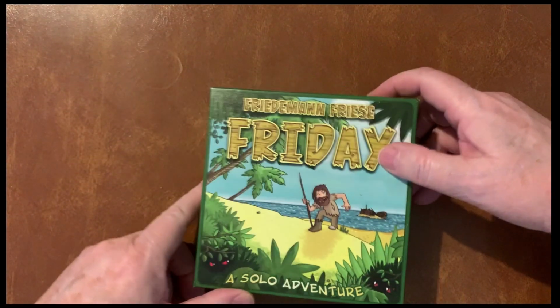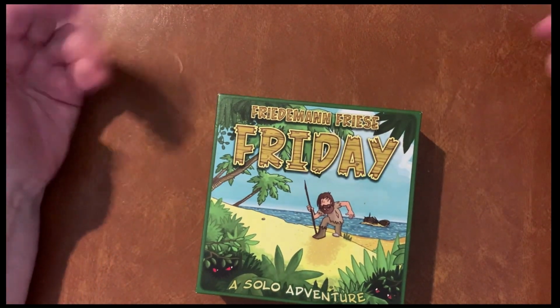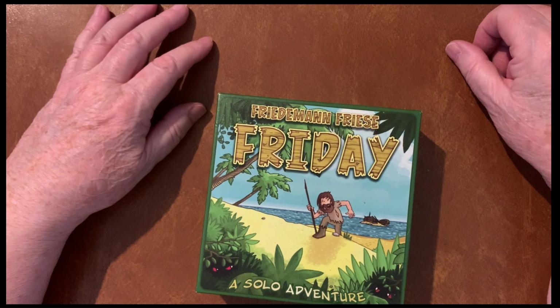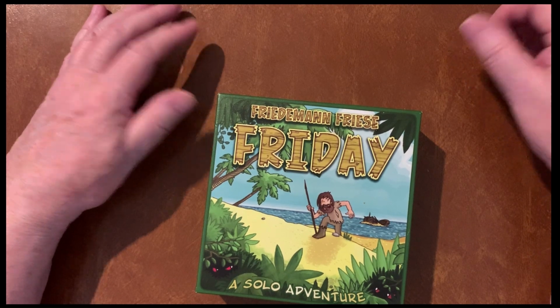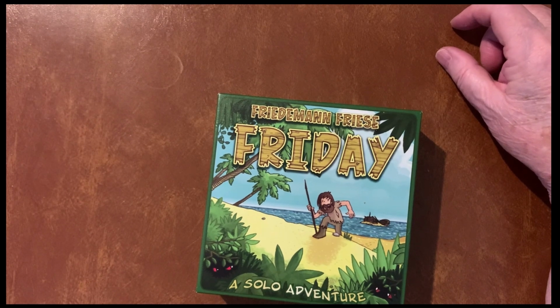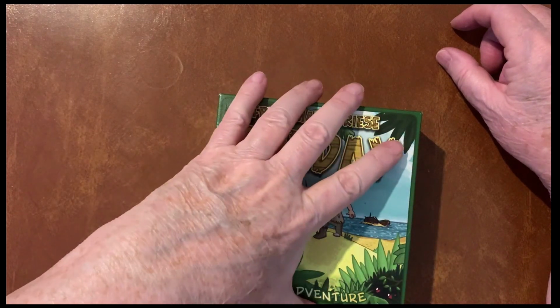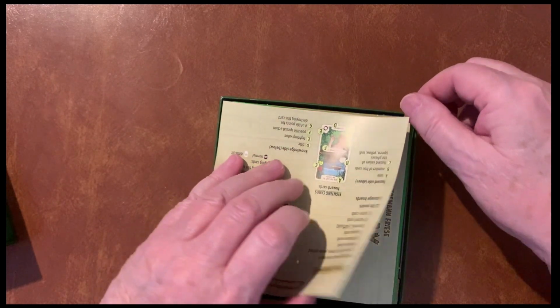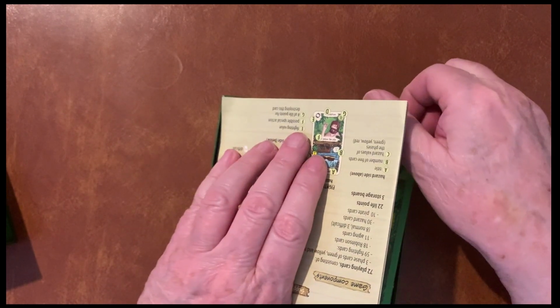Friday. This is a solo board game. I have had this for several years. It does not matter how many times I play this game. I always lose. Either the pirates kill me or I'm eaten by cannibals. It never fails. I actually have this out to play tonight because I'm apparently willing to die today. There's not a lot in this game that you could do.